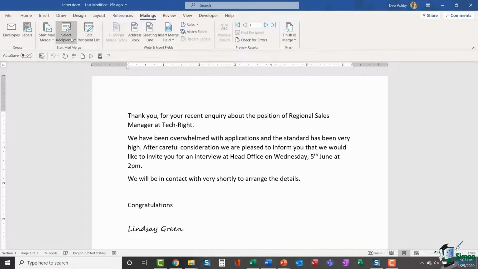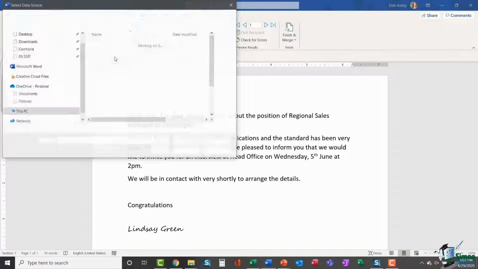What we're going to do is we're going to go up to select recipients and we're going to say use an existing list. Now, I have all of my contact details, so their names and addresses, stored off in an Excel spreadsheet. And that is what we're going to use. You also see that I do have a third option, which is I can choose from my Outlook contacts as well. But we're going to use an existing list.